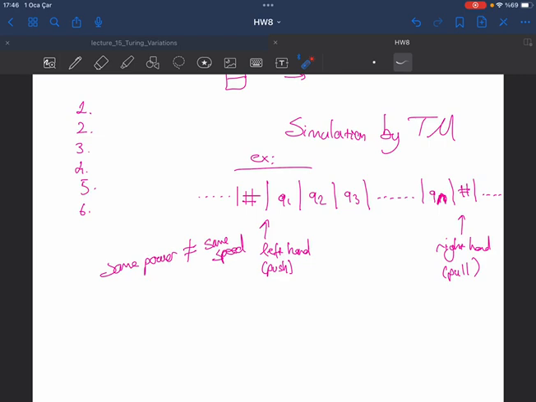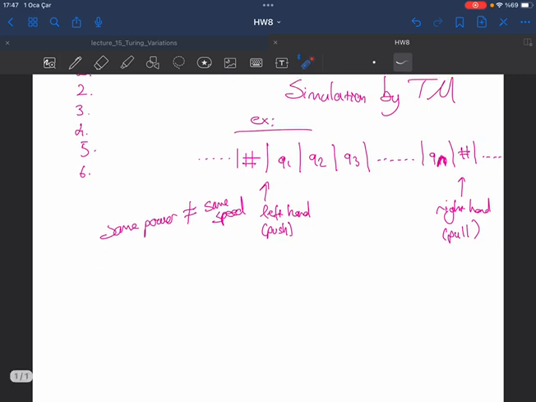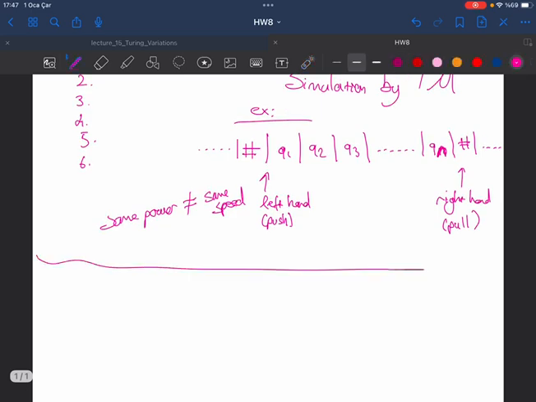Simulating one deterministic queue automaton step on the Turing machine. A single step in the deterministic queue automaton depends on the current state.